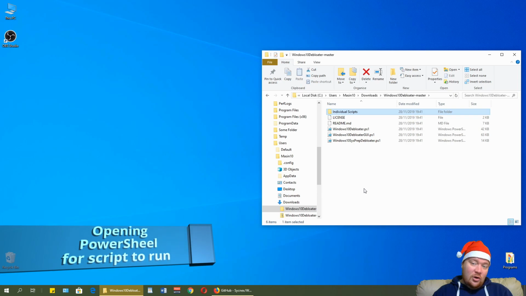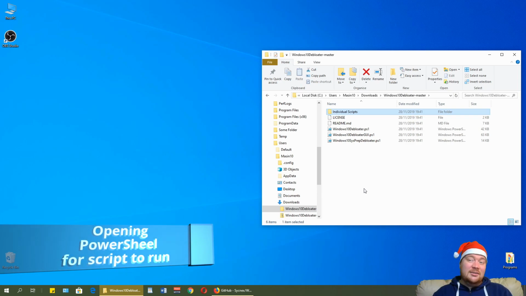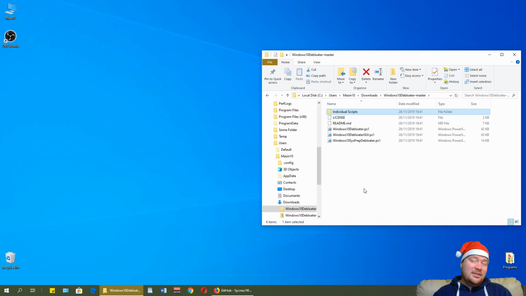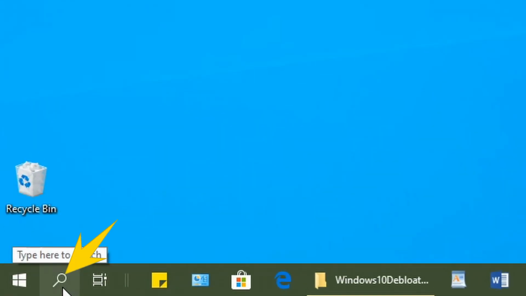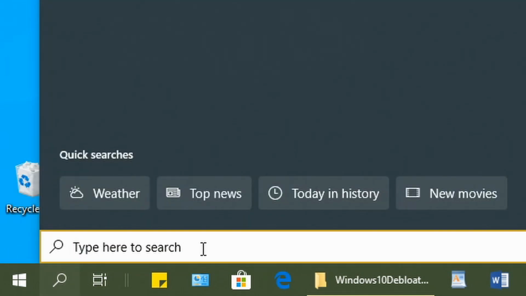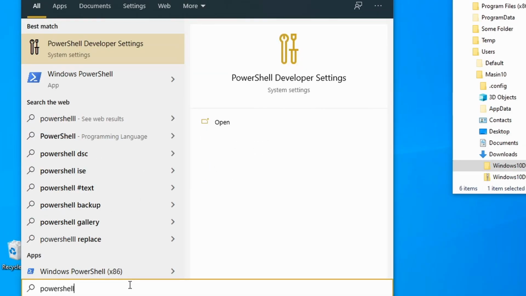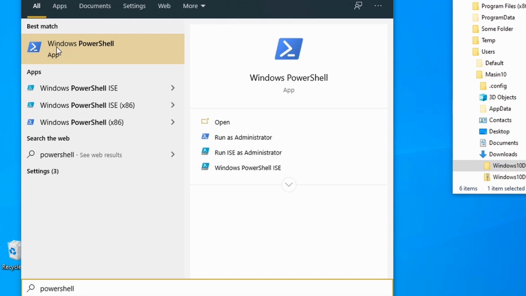So next is to run an application that is PowerShell, which is integrated inside Windows 10 operating system, and you should have it. If you do not, you will need to install it. Today I'm not talking to you how to install PowerShell in the case you do not have it. So to find this application, it is pretty easy. You just need to click this magnifying glass down below here. Under the type here to search, just type in PowerShell. And as you see here, Windows PowerShell, just right mouse button click on it.